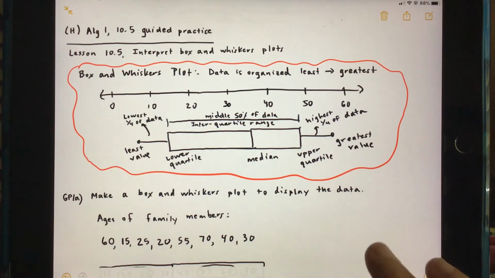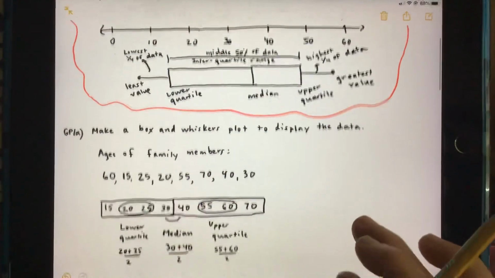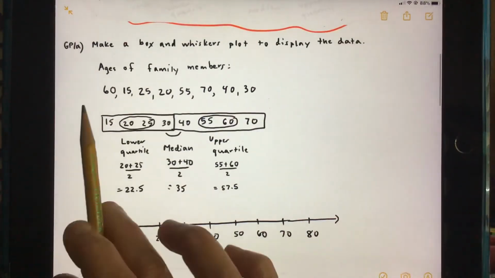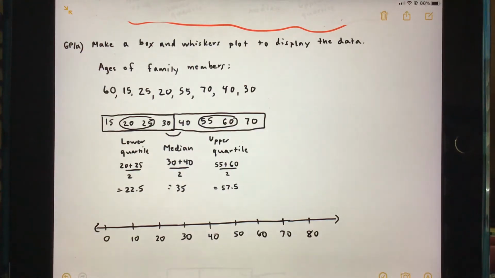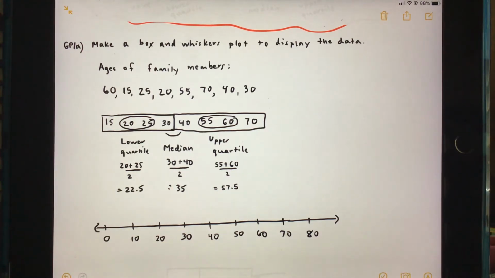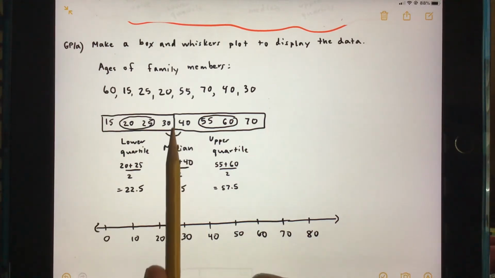All right, let's see how this works. Make a box and whiskers plot to display the data below. This happens to be the ages of some family members, and there's 8 ages that are listed here. What we do first is put our data values in order from smallest to largest, 15 to 70, just like we did when we were doing our histograms and our stem and leaf plots. Then what we do, if there's an even number of numbers in our list, we will separate the data values into 2 separate boxes, and the boxes will touch here if there's an even number of values.